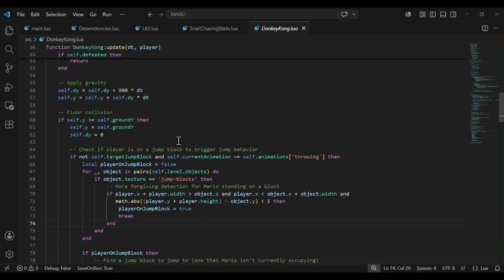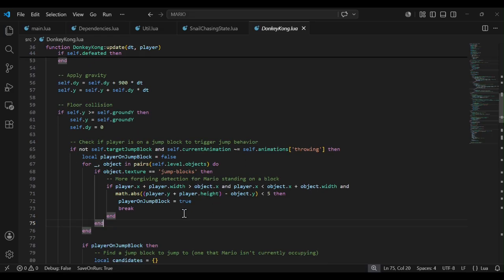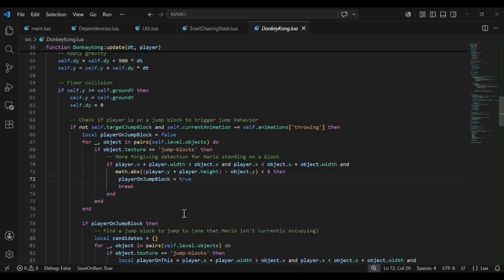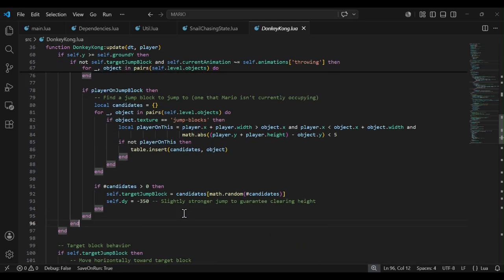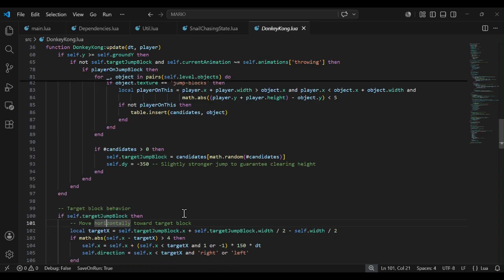This is for the jump block to trigger jump behavior. If the player is on the jump block, Donkey Kong will jump on him and come back on the ground. In the boss fights, there'll be a jump block so that the player will have a power up to fight with. But for Donkey Kong, it does not matter, because he doesn't take damage from the power up either.